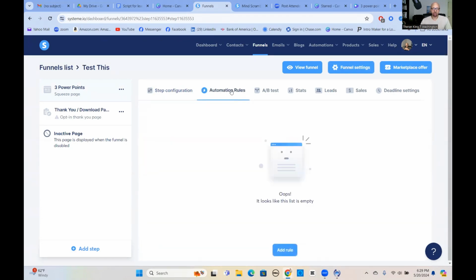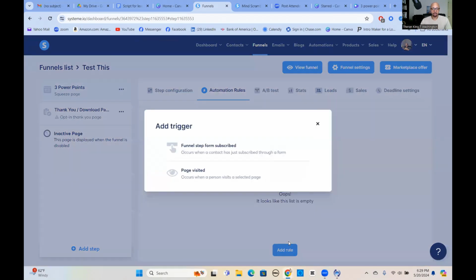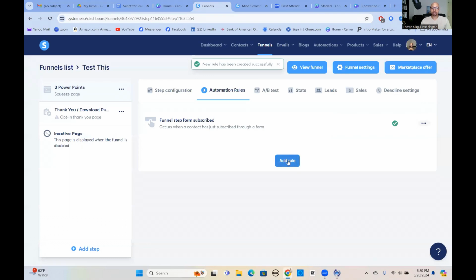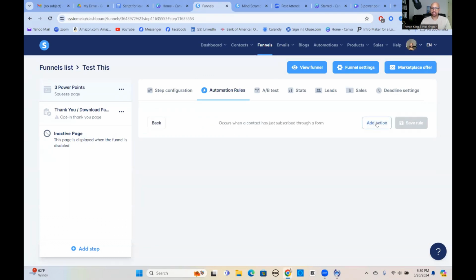So automation rules. We're going to click add rule. And right here it says funnel step from subscribed occurs when a contact has just subscribed through a form. All right, so click that. Now I'm going to click it again. And it says add action.